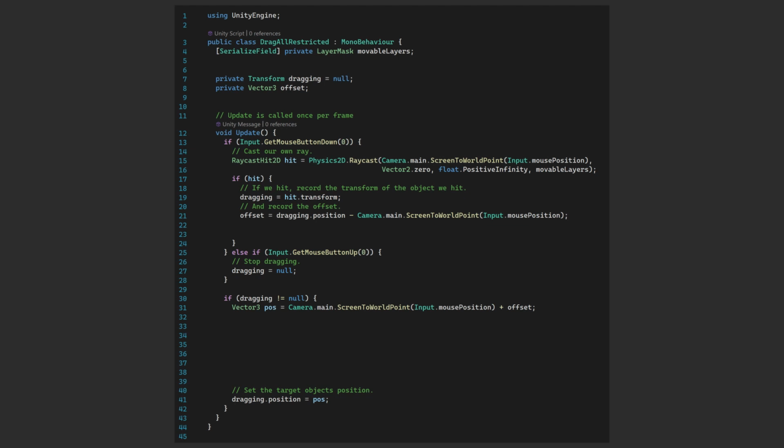So here I've copied in all the DragAll code, which I'll quickly run through. All the logic is in the update script. We detect the left button being pressed with get mouse button down and passing in 0. When we do, we send out a raycast using the camera's screen to world point function to change our mouse position into a world position. Vector 2.0 sends it straight into the screen, and we keep going. The fourth parameter is the layer mask, and we've got that set to our movable layers parameter. When we hit something, we set our dragging variable to the transform of the object we hit, and we record the mouse offset. When we release the button, we reset our transform to null.